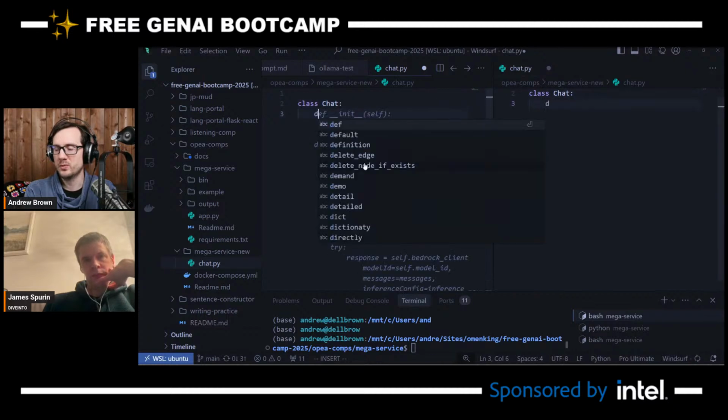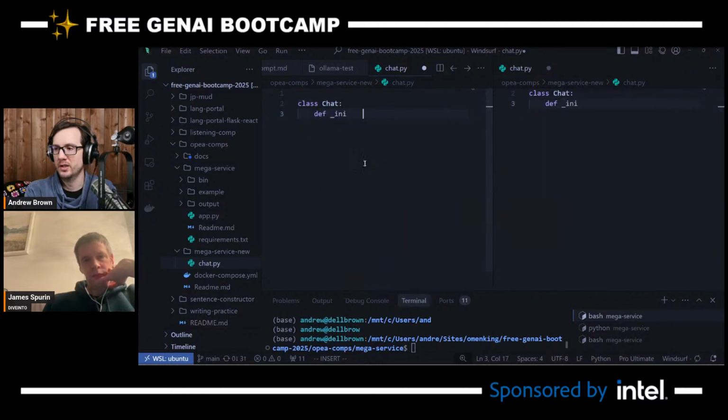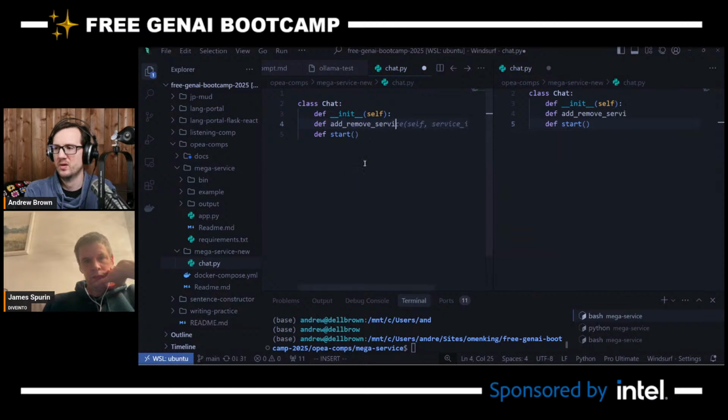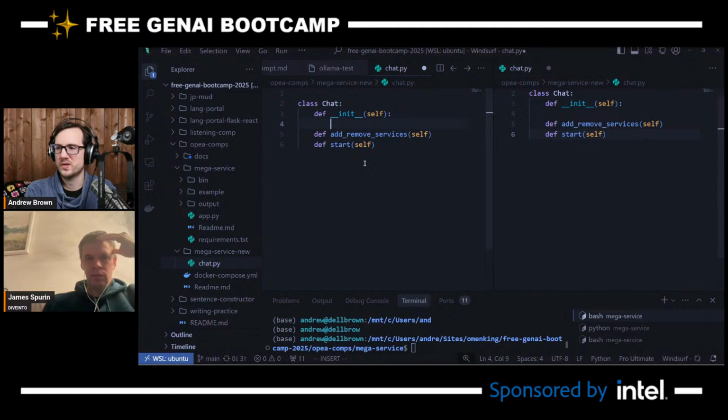And there's a couple things we're going to need. We're going to need an init here, right? And we're also going to need a start function. We also need to add our remote services, add remote services. So that's another one that we're going to need. So these are our 3 functions. So I'm going to say print init, and then we'll have add remote services.